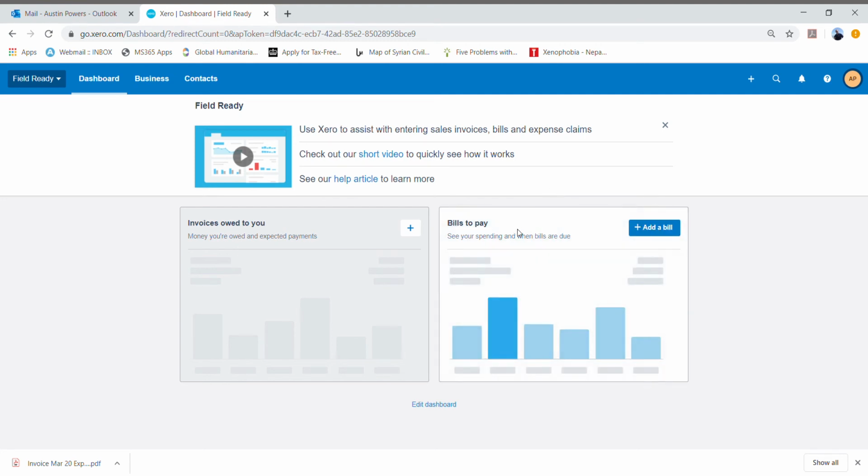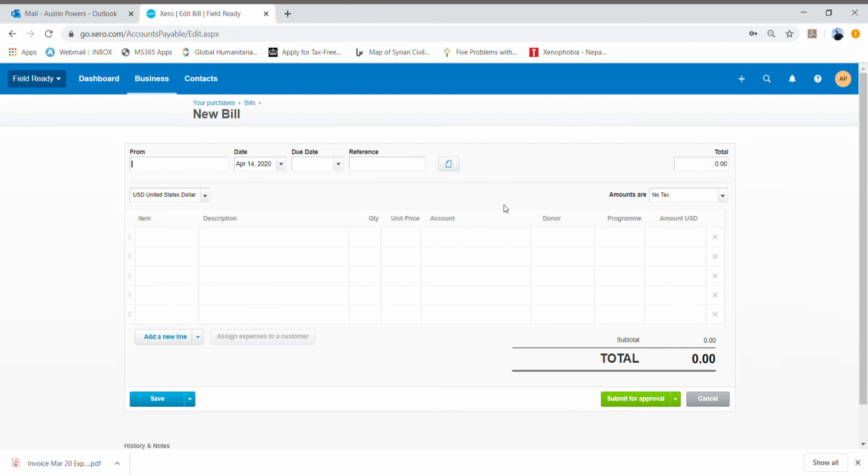What we use is bills. So imagine I want to get paid for my time in, let's say, March, right? We're at 14th of April. I've been a bit naughty. I haven't submitted my bill by the 10th, which is when you're supposed to submit it. So I type in my name here. Whoops, Austin Powers. Right.